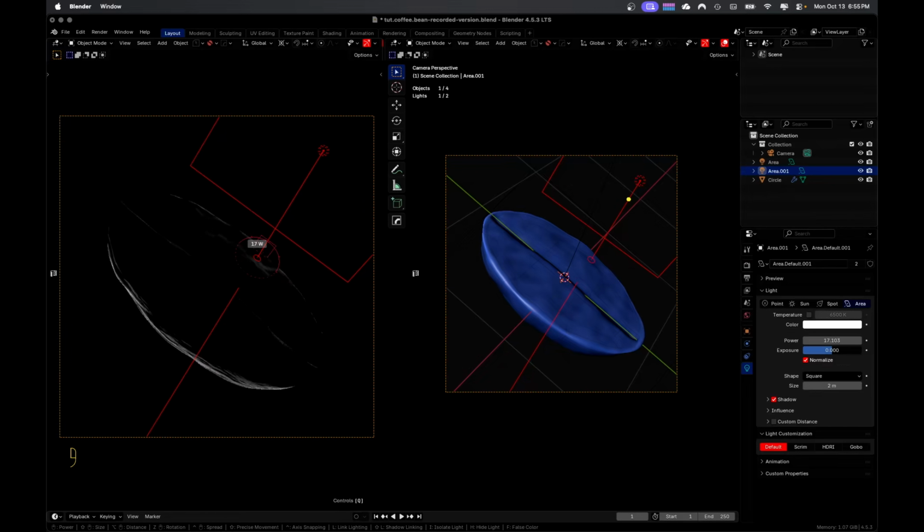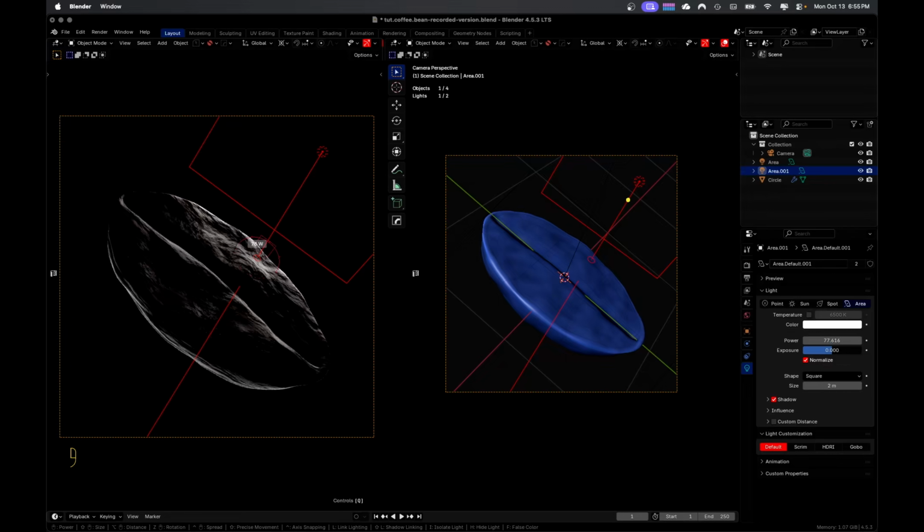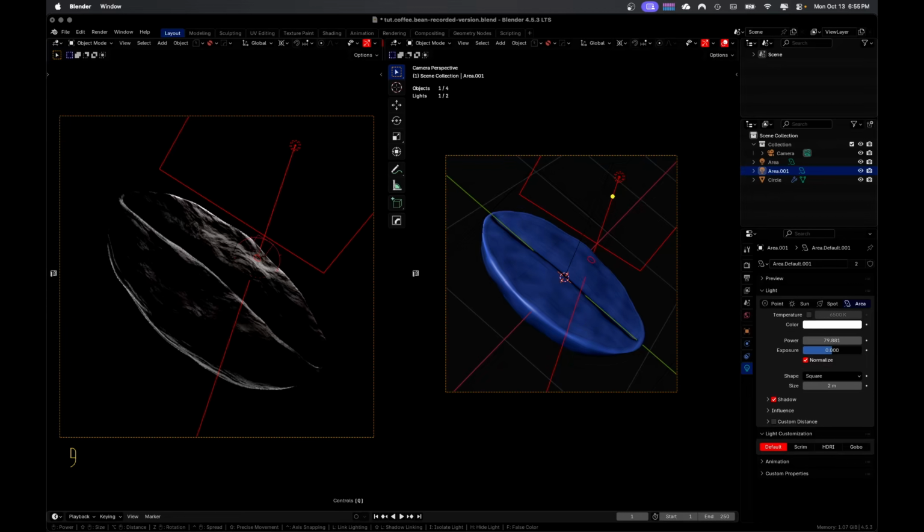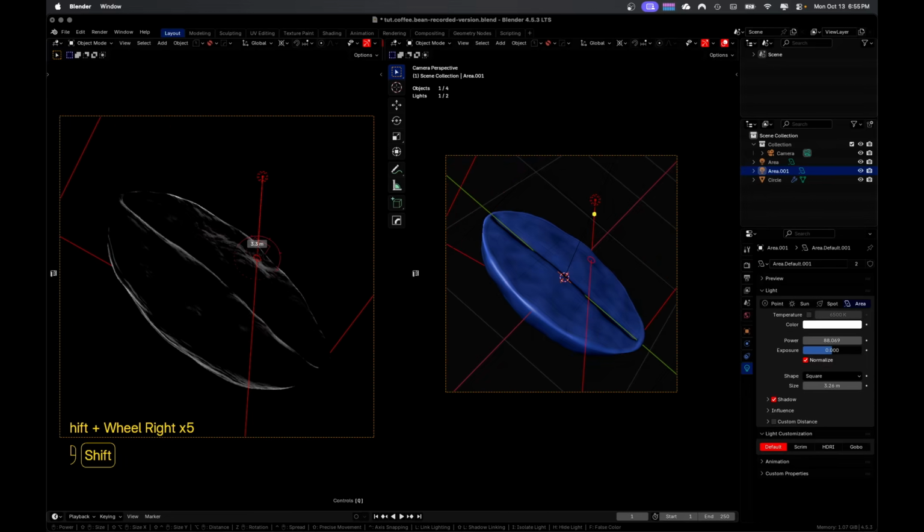Now I'm going to bring in another light to kind of act a little bit as a rim light. I'm basically doing 3-point lighting. It's very commonly used in photography. A lot of 3D artists use it.